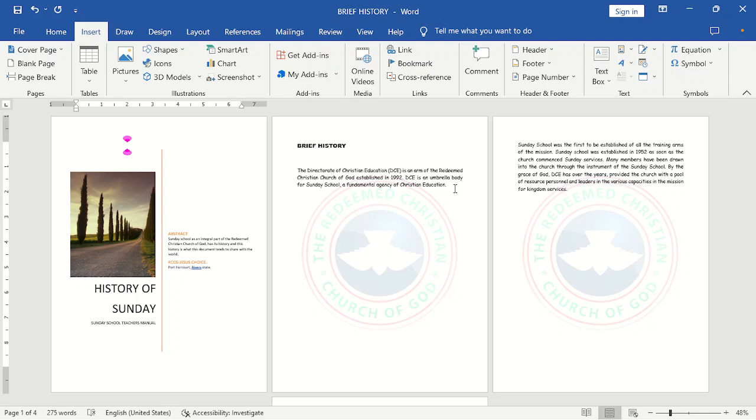It inserts a new blank page between where your cursor is and the next line of text, while the page break just moves everything after the cursor to the next page. And that is it for cover page, blank page, and page break for our day one.